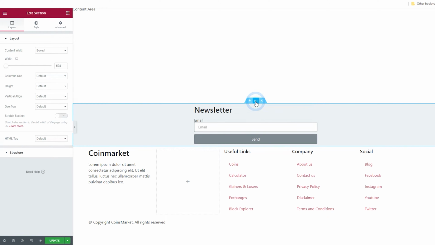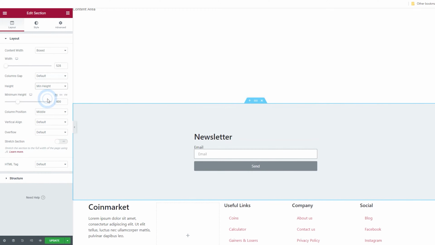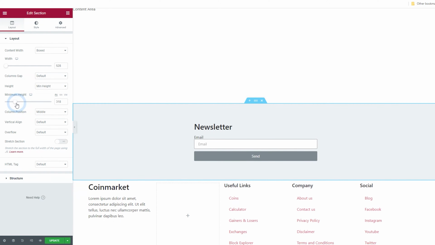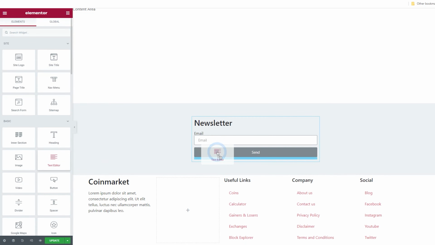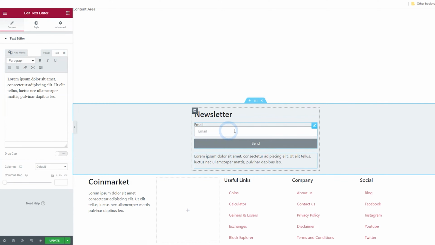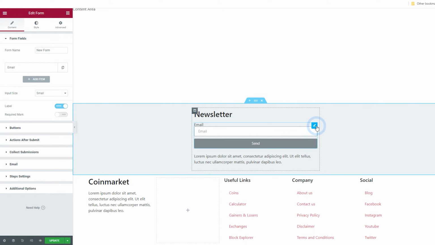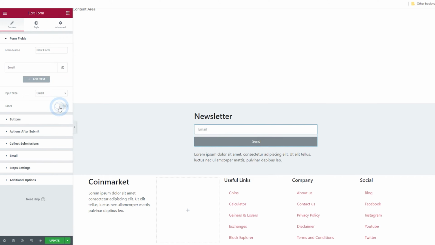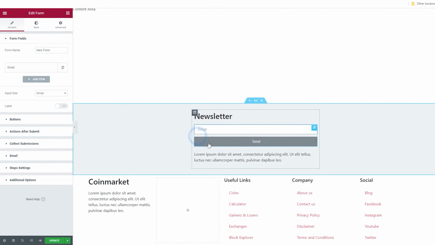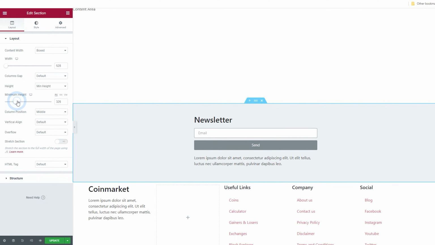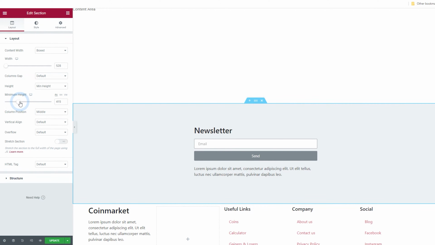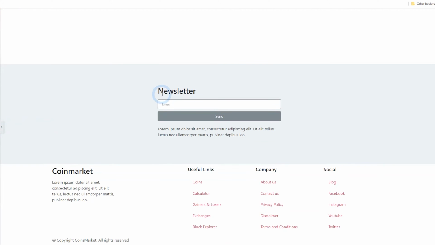Great. Click on the section here and change the height to min height if you wish, and just change the min height like that. I'm going to add some text also, and yeah, I guess that looks great, right? So click on the input box and remove the label. That looks better. Click on the section and then the minimum height, try to find a good amount of spacing like that. And yeah, I feel that that could be really nice.